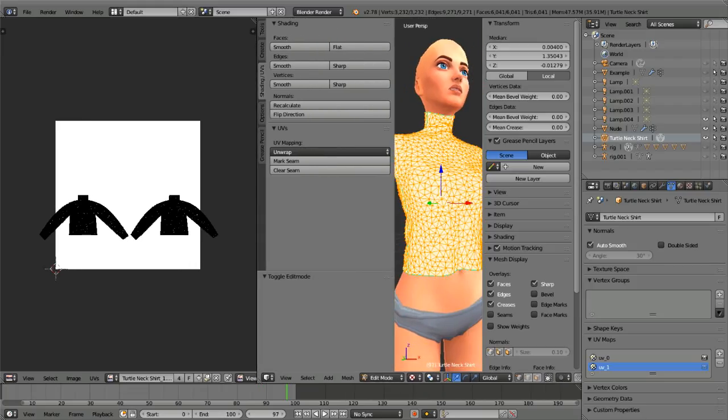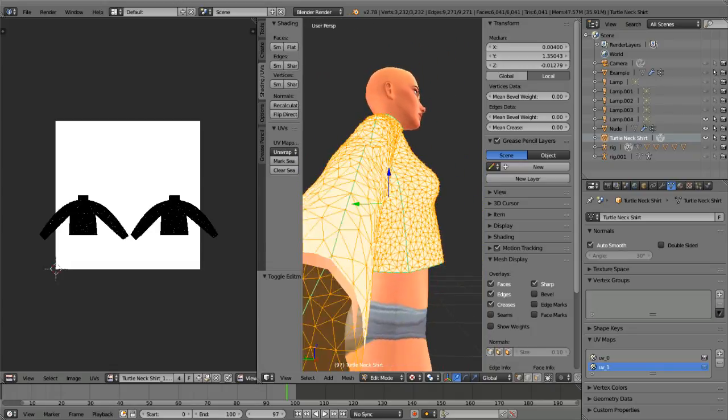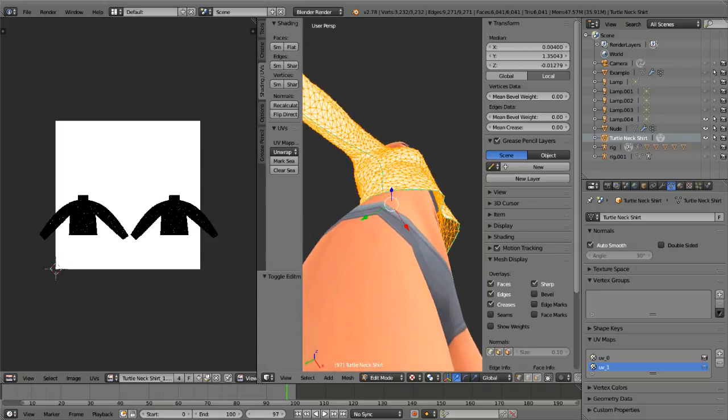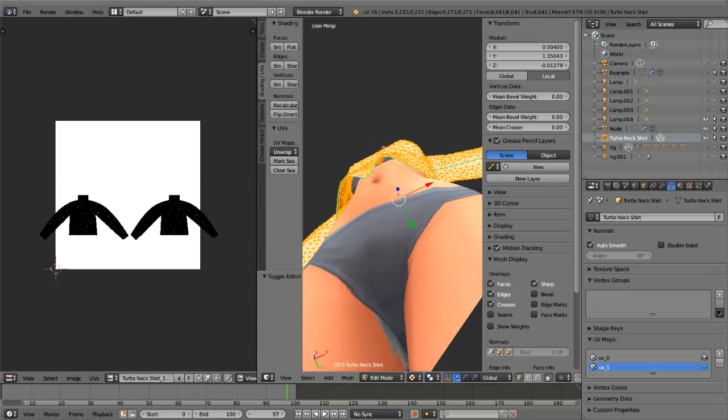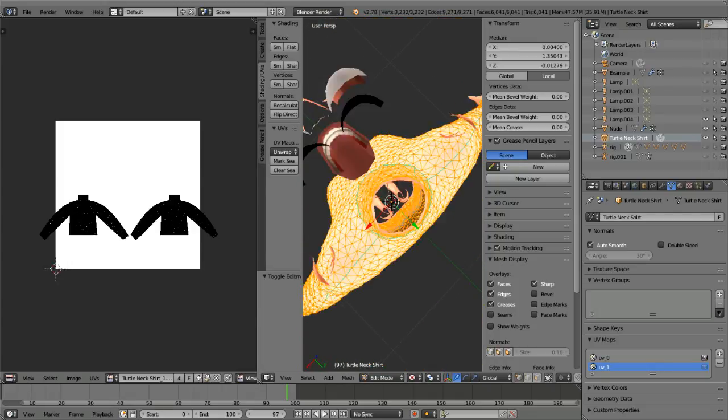So I'm going to go to UV1 under the turtleneck, and I'm going to close all these holes because they do not look good in game, and some of the body is deleted, like under the shirt. So you need to close all the holes, and this is really easy.